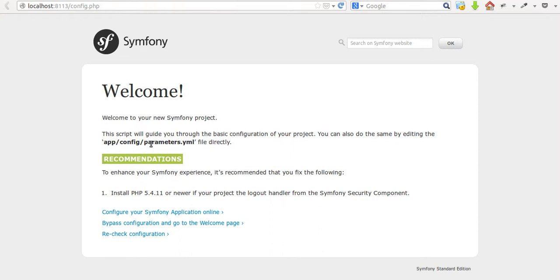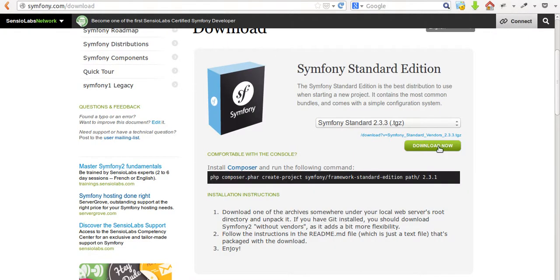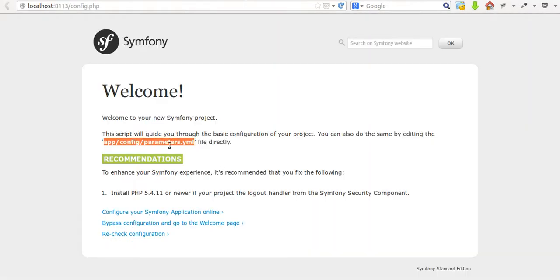It also says here that this guide will write in the file called app/config/parameters.yml, but since I downloaded this using Composer, remember that we already completed some basic configurations and we don't need to write again into that file. We already did that. But if you had downloaded the Symfony file just directly from here, then you would need to have that file writable as well for this installation to work.